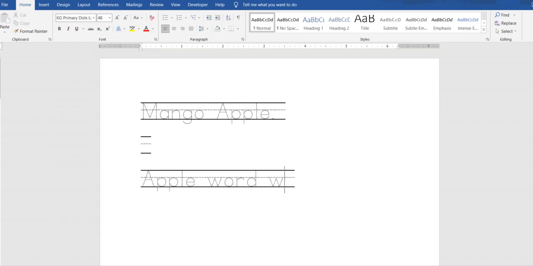This is working like this. Whenever you type in your Word, it will be there in dotted font style, and you will see the lines also there. So how to install it? Simple process is there. Let's start with it.